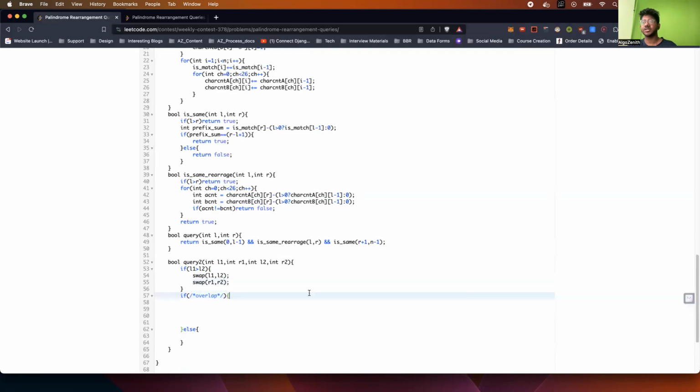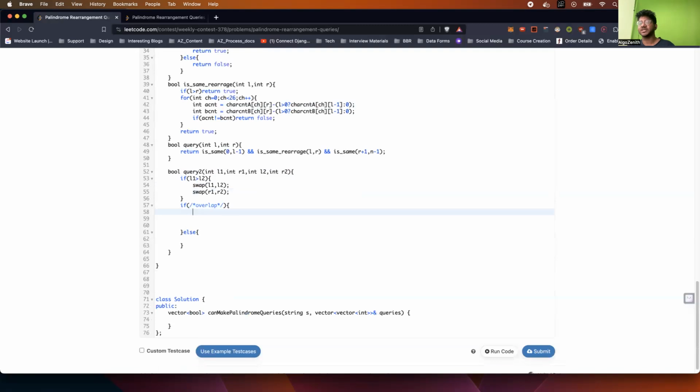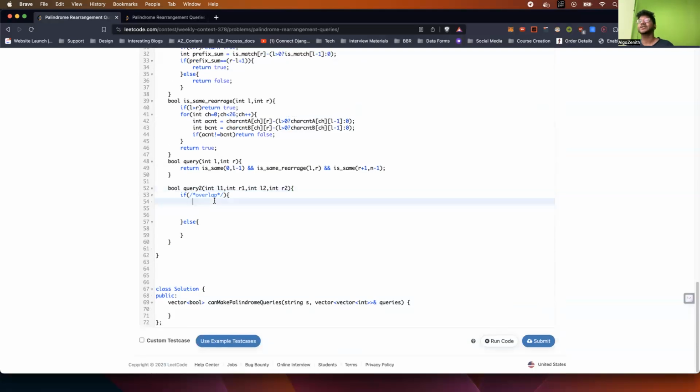Because order doesn't matter in which one you are given, L1 R1. We have already discussed that multiple times. Or let's just leave this. Let's think it normally.